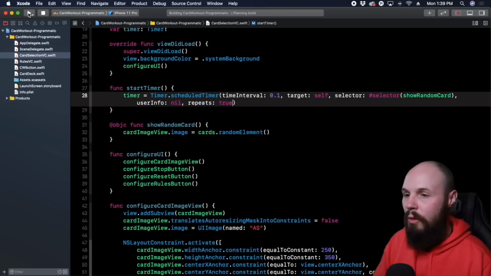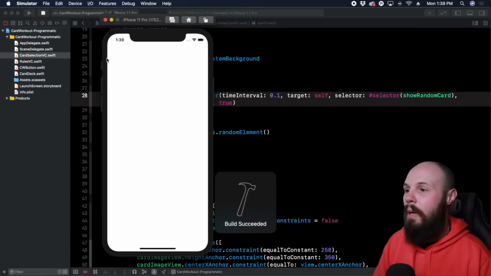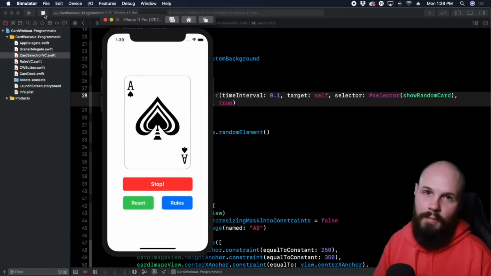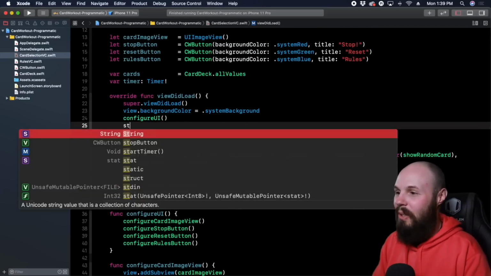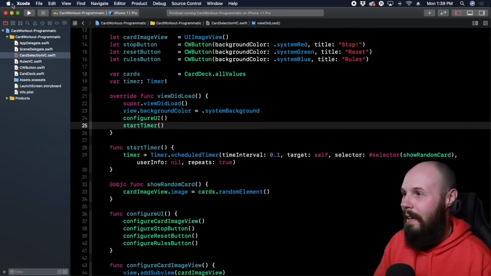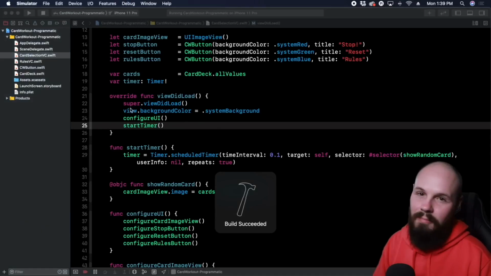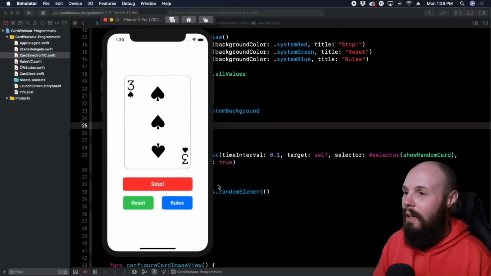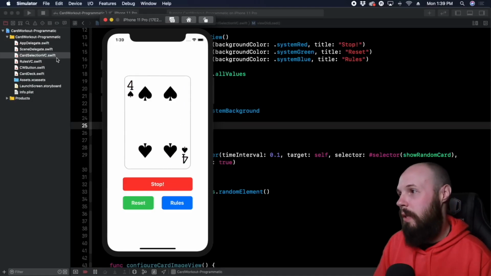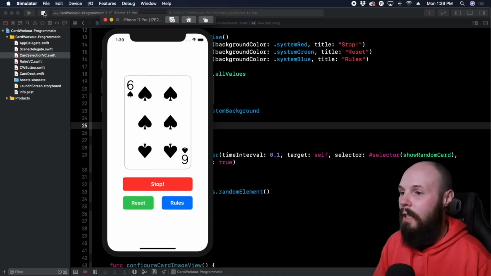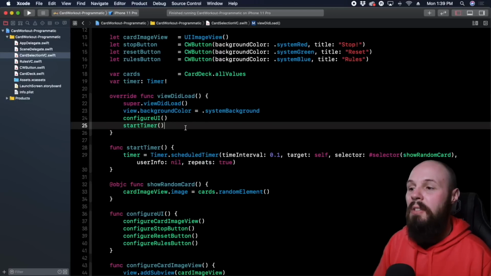Let's test it. Again, you always want to be testing your code along the way. I bet I didn't call start timer. Again, it's going to happen to you all the time. So after configure UI, call start timer. Now run it. Again, silly mistakes all the time. There we go. Now hit stop. We don't have the stop button set up. Okay, so that's what we've got to do. But we know our timer is working as expected. So again, piece by piece.